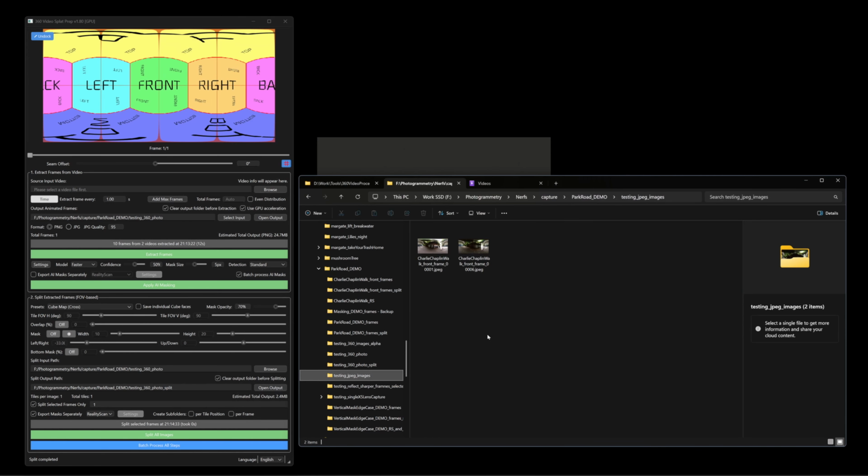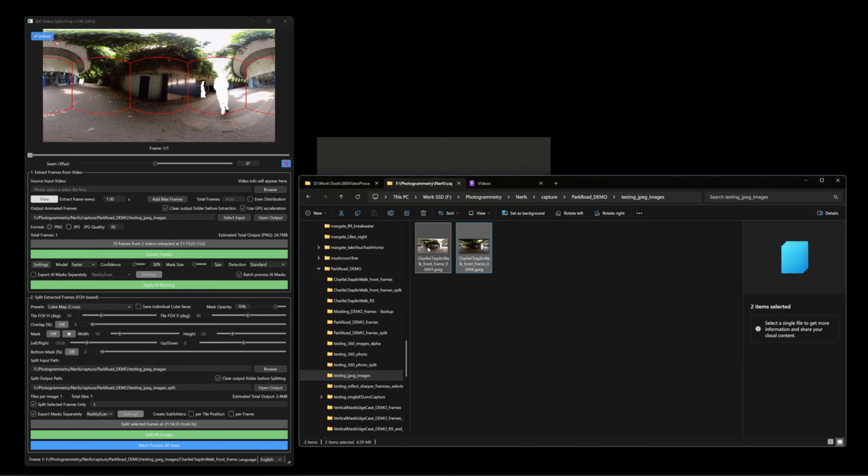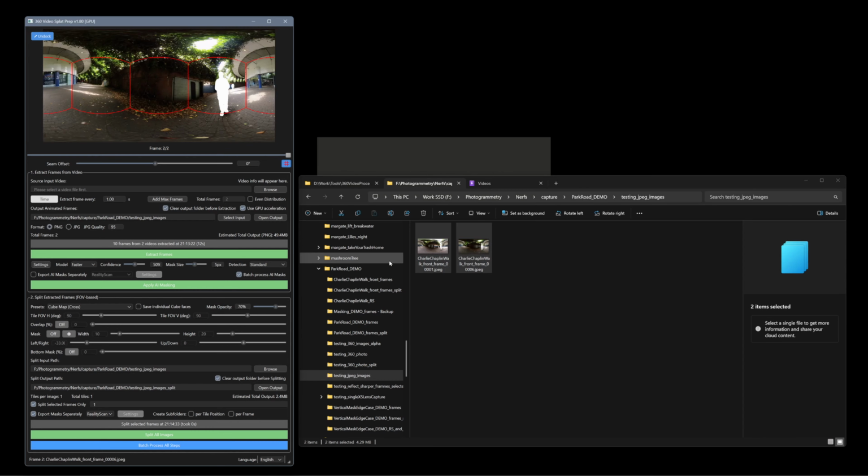So I also added in support for JPEG images. Again, they can be dragged on singular or selected, or the folder, and it will load them both up.